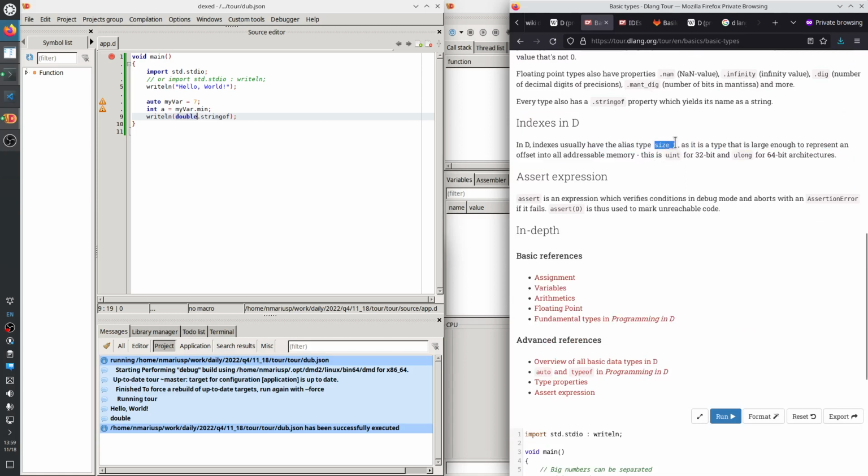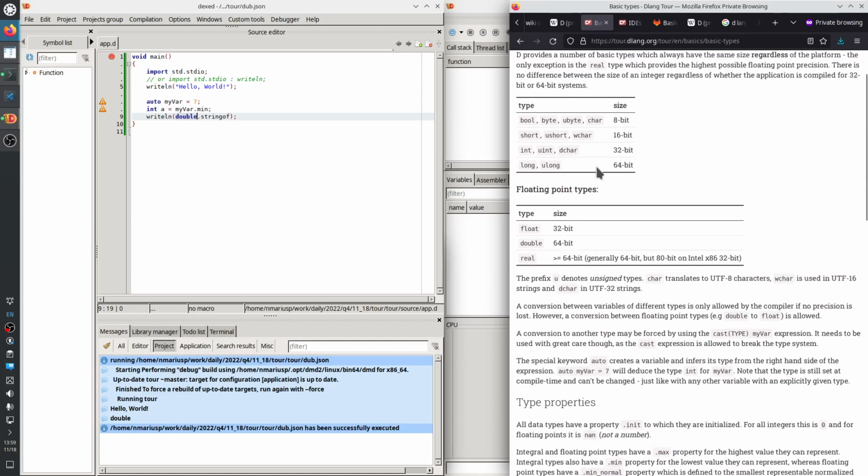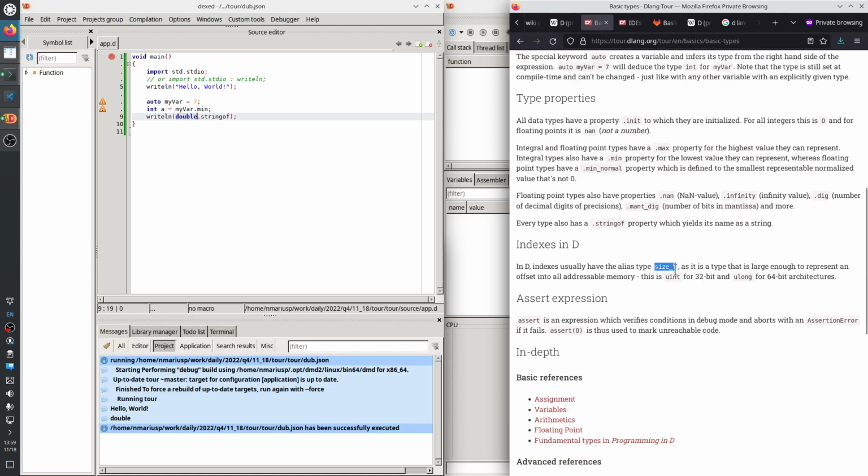Type size_t, which is 32-bit. Does not say. On 64-bit architectures it's ulong, so 64-bit, and on 32-bit architectures uint, which is 32-bit. So it is a type that is large enough to represent an offset into all addressable memory, which is the size of a pointer in the C programming language.